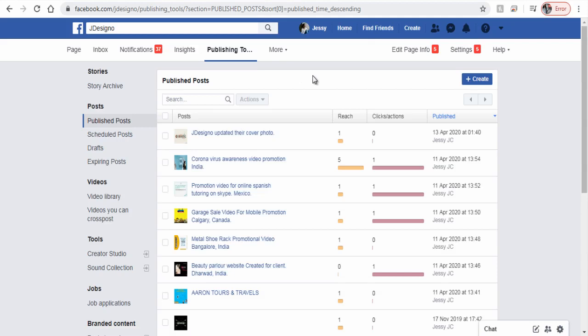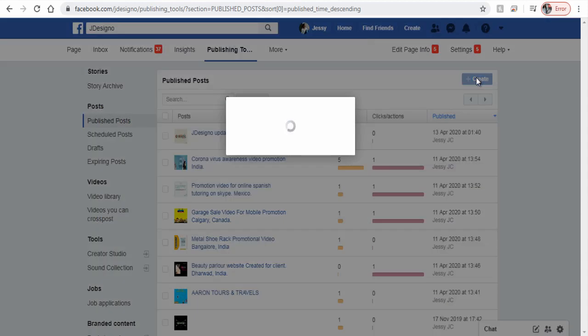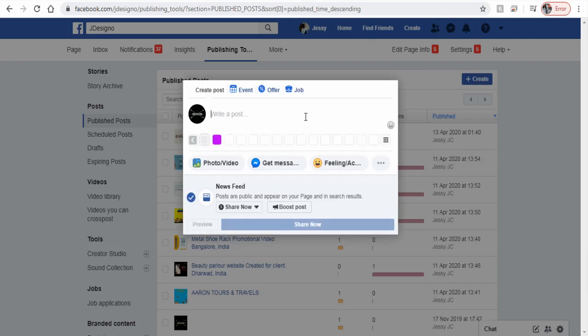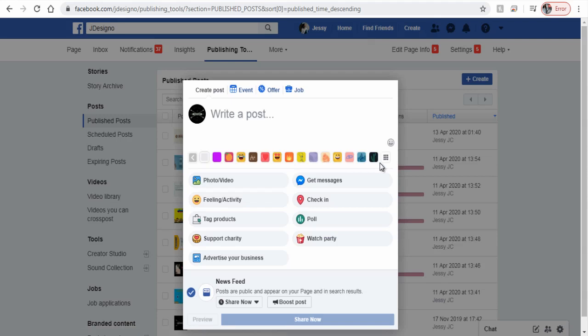And next, click the Create button to view options to post in the pop-up window. Here, click this three-dotted More icon to view the poll option, and next click on the Poll tab.